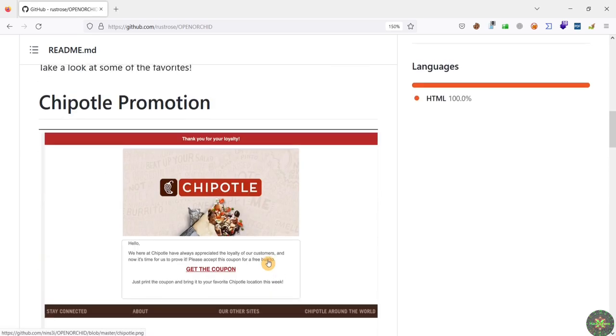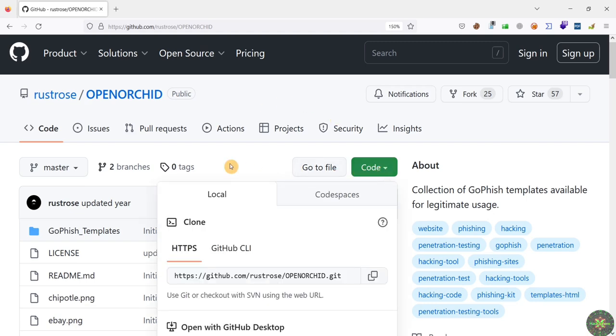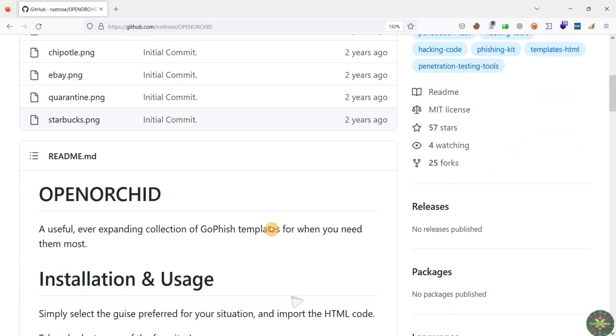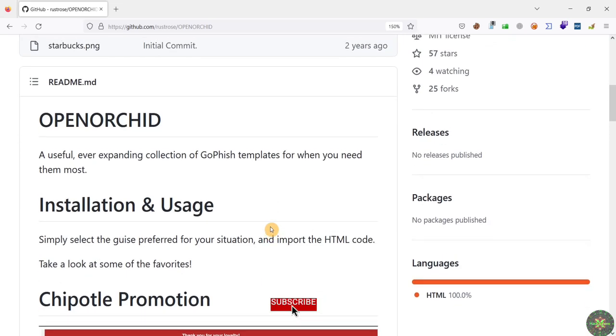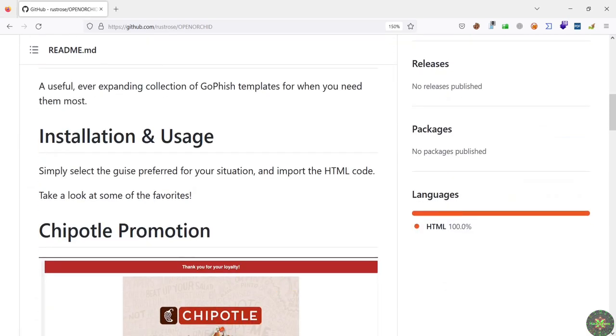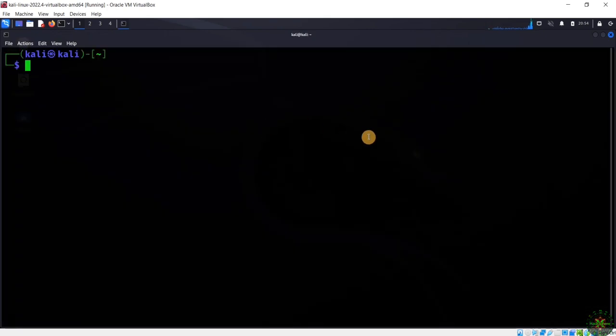Okay, so how do we use something like this? To start using it, it's very easy. We'll just click on the code button and copy the GitHub repository link. This is the link that we are going to use to download all of these phishing campaigns. Okay, so let's navigate back to our hacking machine, our Kali Linux machine, and open the terminal.